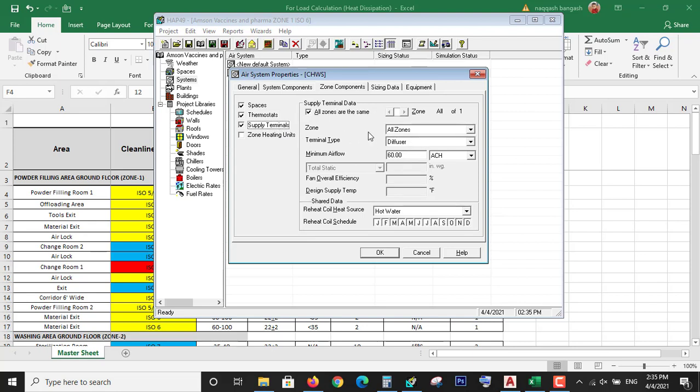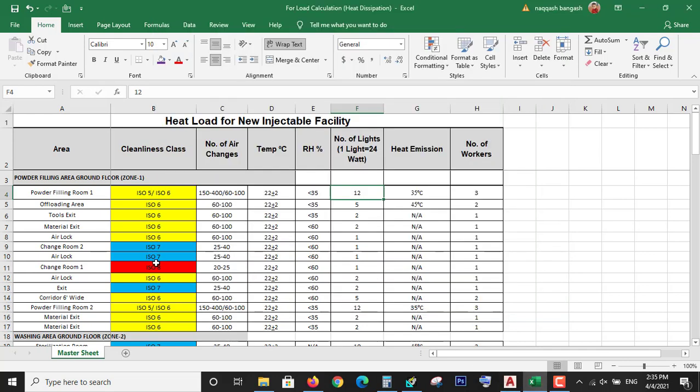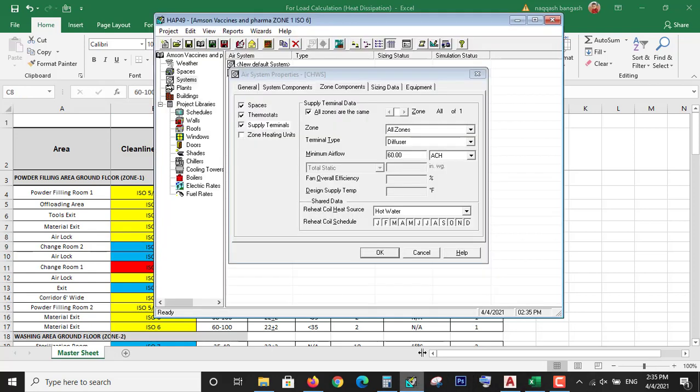For supply terminals, all zones are ISO 6 zones. So we are using for ISO 6 that is 6200 ACH. For this, you just select the ACH and put 60 here. This is the main part of the design. It's the same for hospitals and pharmacies and also for other clean rooms. So just press OK.